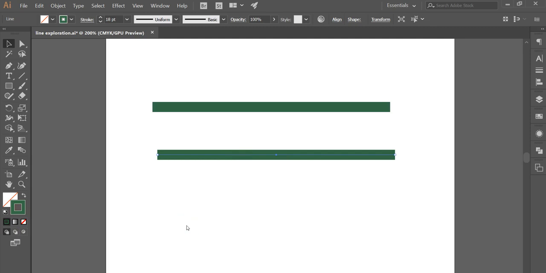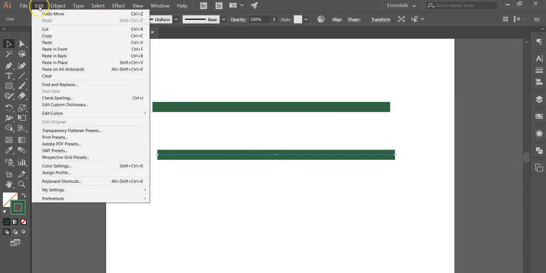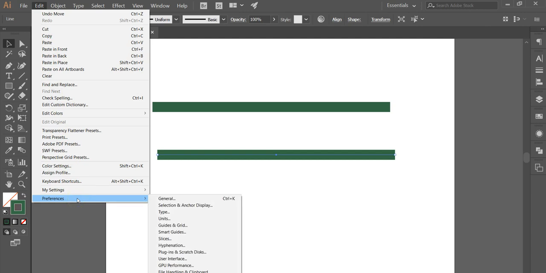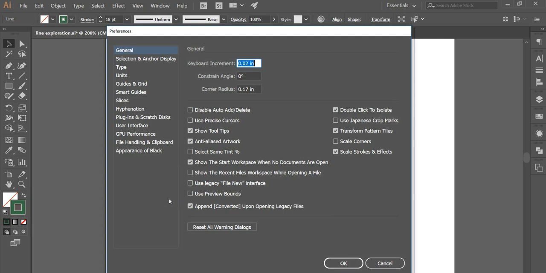So that nudging is done in increments, and how big or small that incremental nudge is defined by the preferences in Illustrator. So let's take a look at the preferences and make a change to how much we nudge by. We'll go up here to File. Nope, it's under Edit, and then Preferences right here, and then we'll select General.